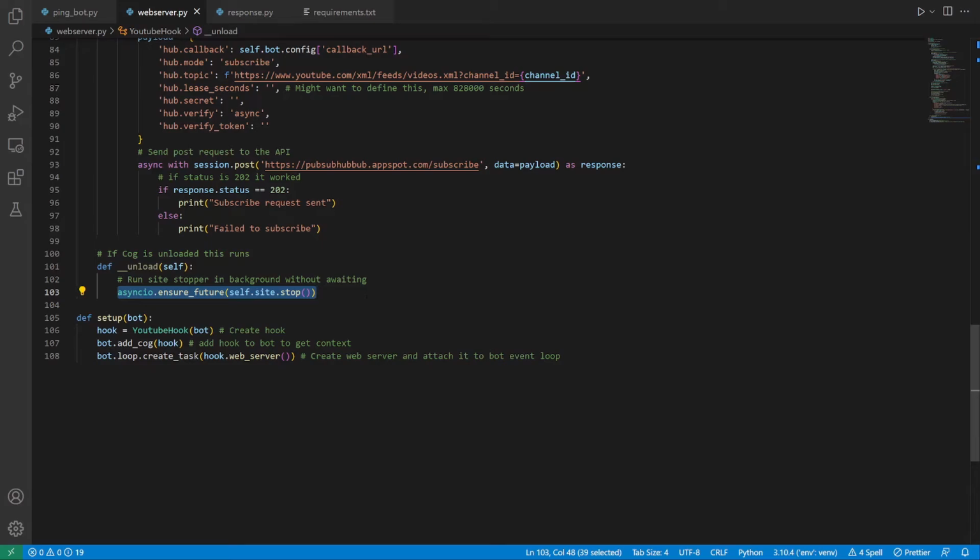Now, outside of the cog class, add a setup function. Pycord uses this function to add the cog. First, create the cog object with the bot as parameter. Then, add the cog object to the bot. Now we need to start the web server by attaching it to the event loop of the bot. Do this by using bot.loop.create_task and running our web server function inside of it.